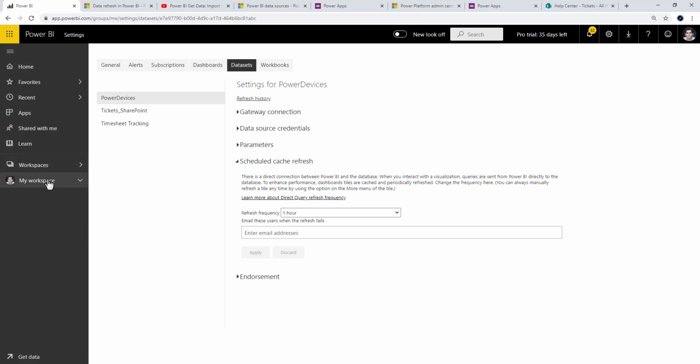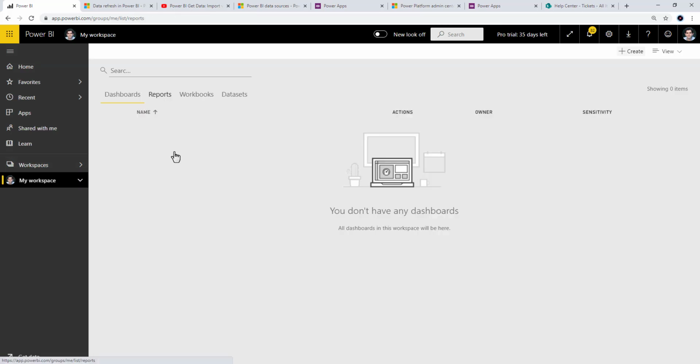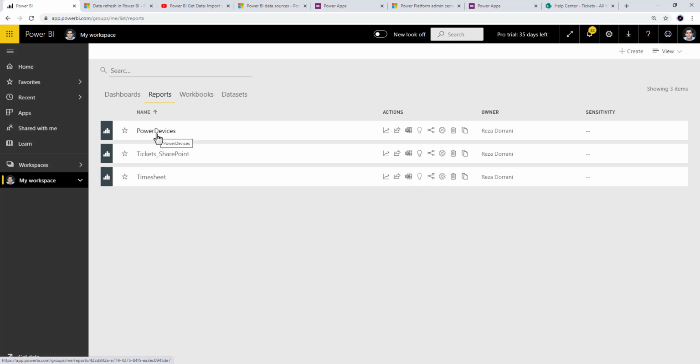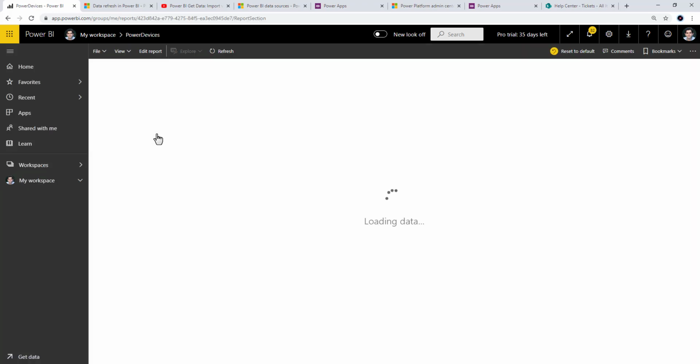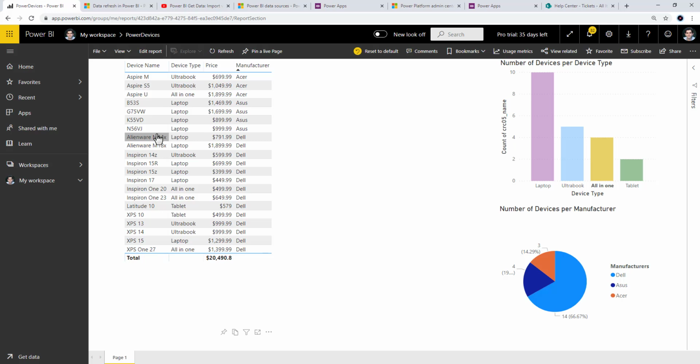Now the next step is, let's look at my report. So this time I will look at the report that I published for my devices entity. And this is what my report looks like. It's a very simple report wherein I've just added the tabular data of all my devices. I also have a couple of visualizations right here. It shows the number of devices per device type. And I also have the number of devices per manufacturer right here. This is through the relationship defined in my CDS entity.